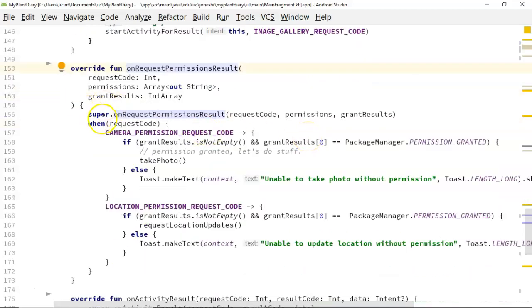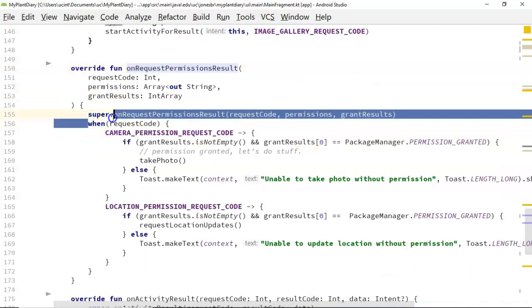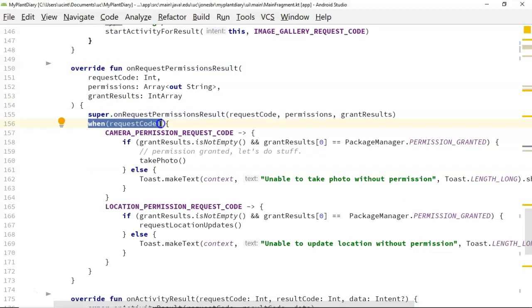So what we have is when, which is essentially a switch case statement in Kotlin. So switch this variable, then these are the different cases that it could be. In other words, it's like an if test. If requestCode equals CAMERA_PERMISSION_REQUEST_CODE, then do this. Else if requestCode equals LOCATION_PERMISSION_REQUEST_CODE, then do this. Just think of it as an if test with different syntax.